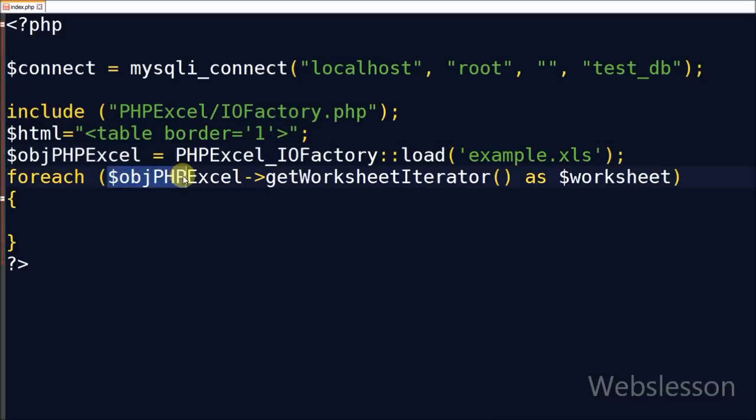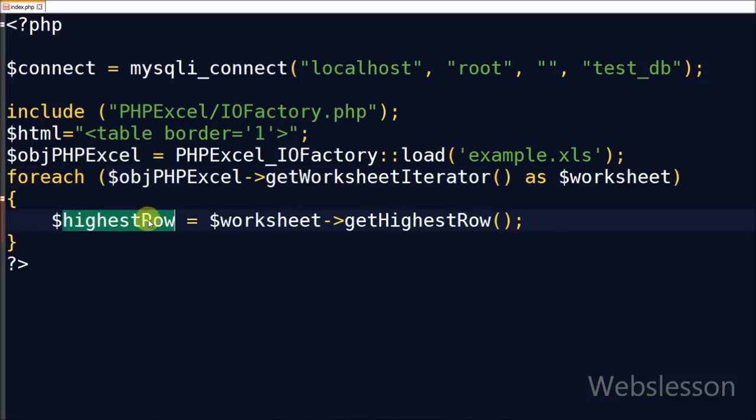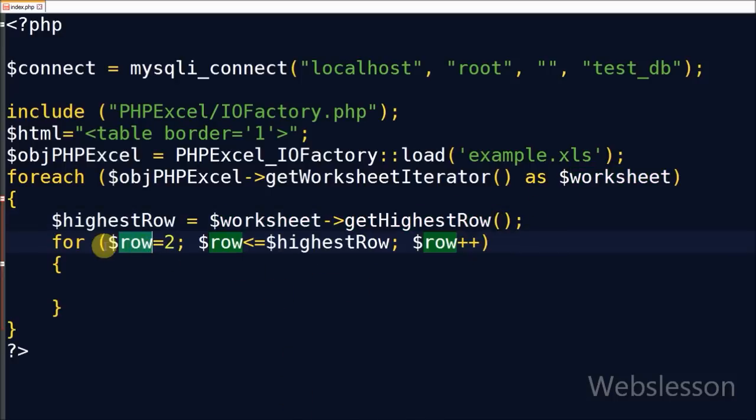Now I use a foreach loop to fetch all content of the Excel sheet. The getWorksheetIterator method is used to list all data of the Excel sheet, and we can access it by the worksheet variable. Now friends, I use the getHighestRow function for getting the highest row number of the Excel sheet. Now I use a for loop to fetch each row's data.